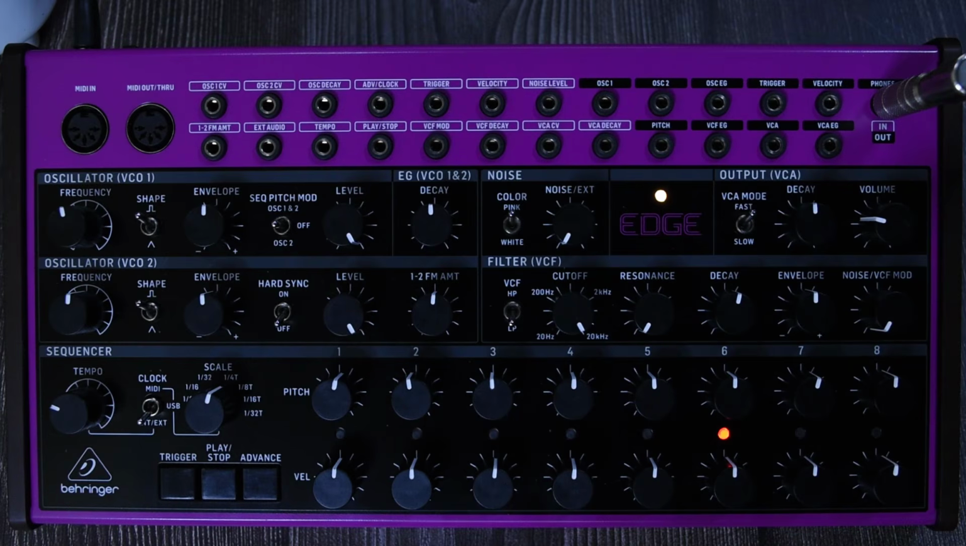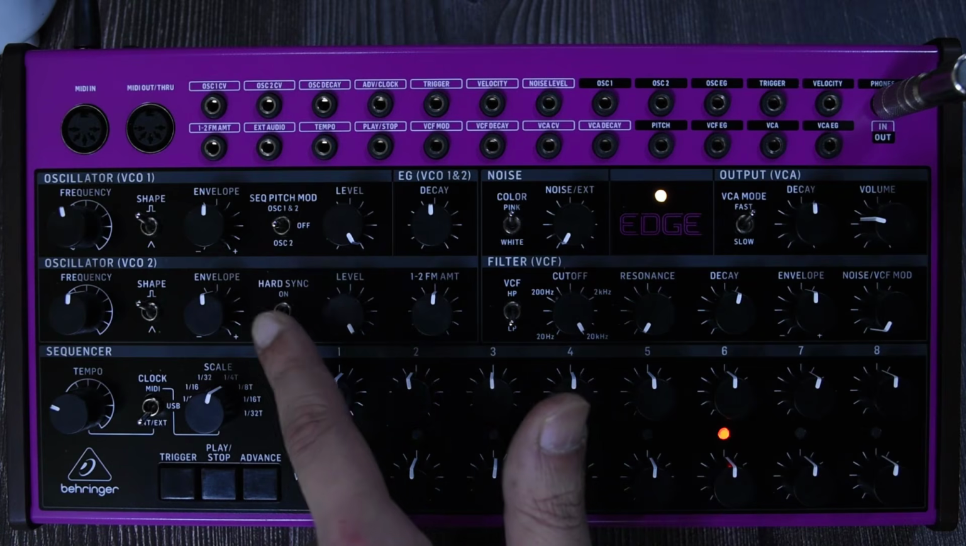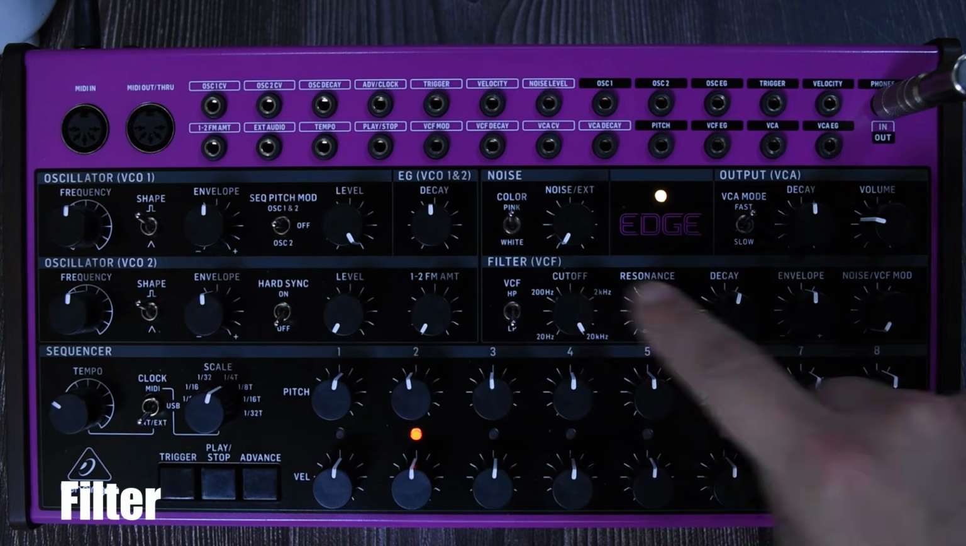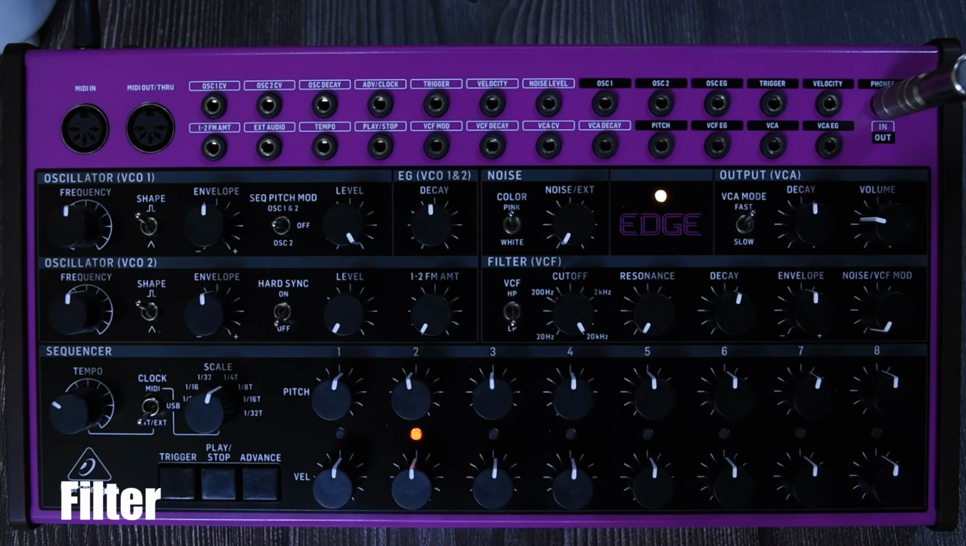So this is how it works in terms of modulation, at least with the oscillators. You have your envelope to modulate the pitch, then you have your hard sync, and then you have your FM. Right, so now it's time to talk about the filter. So let's just get the obvious part out of the way.